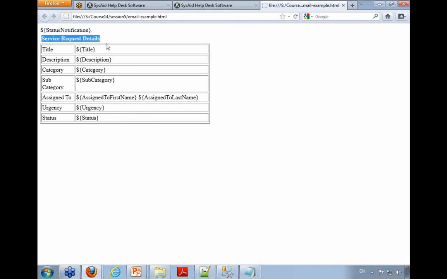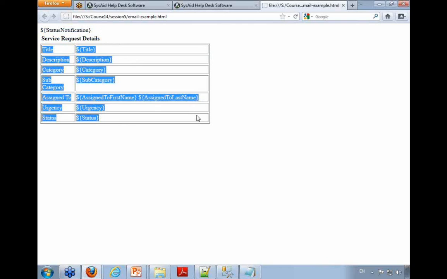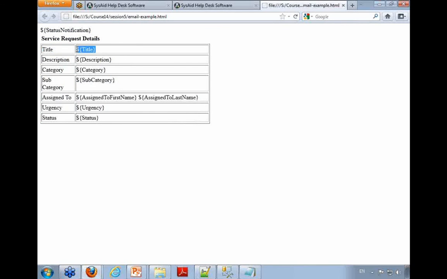Okay, so what it would look like eventually is something like this. This will be the status notification. Service request details is just a header showing bold, and in a table I see the name of the field and the value of it would appear on the right column. Okay, this is really simple.